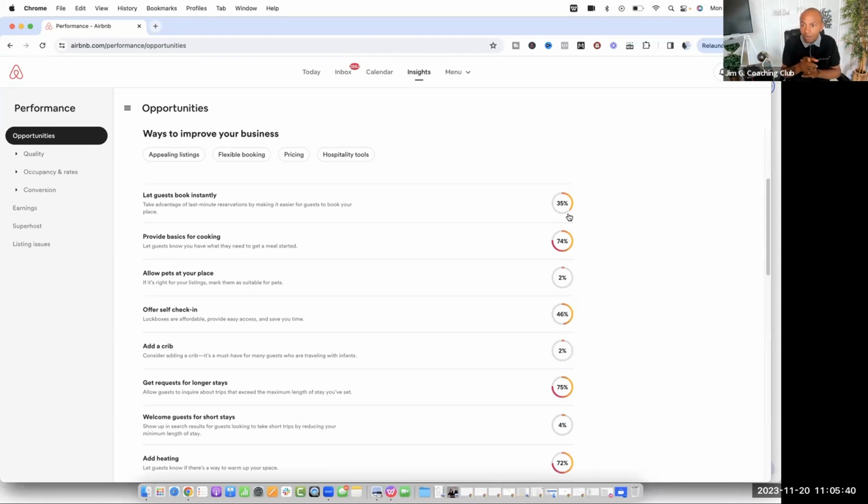So it's showing that our instant booking is low. Now, the key to instant booking, the reason why you want to have that, is because Airbnb wants to make it as simple as possible for guests to book. Why? Because if it's simple, then what? More people can book. You make more money, more hosts make more money.